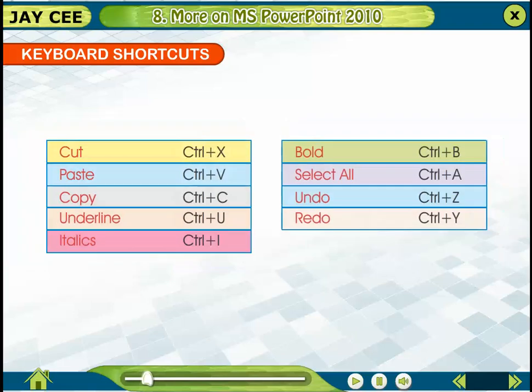Keyboard shortcuts. Cut, Ctrl+X. Paste, Ctrl+V. Copy, Ctrl+C. Underline, Ctrl+U. Italics, Ctrl+I. Bold, Ctrl+B. Select all, Ctrl+A. Undo, Ctrl+Z. Redo, Ctrl+Y.